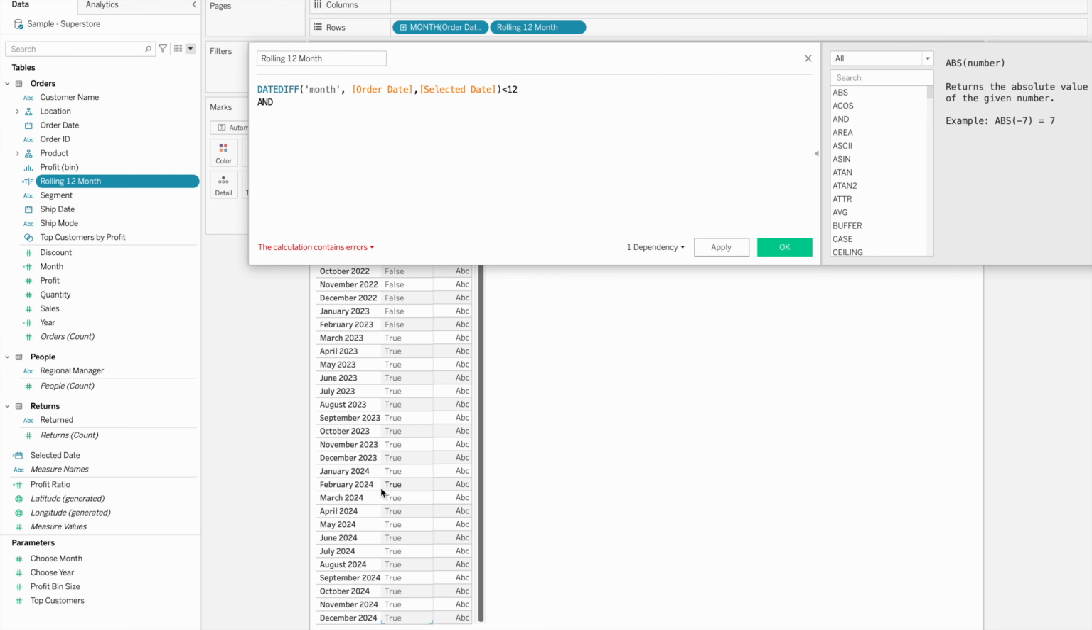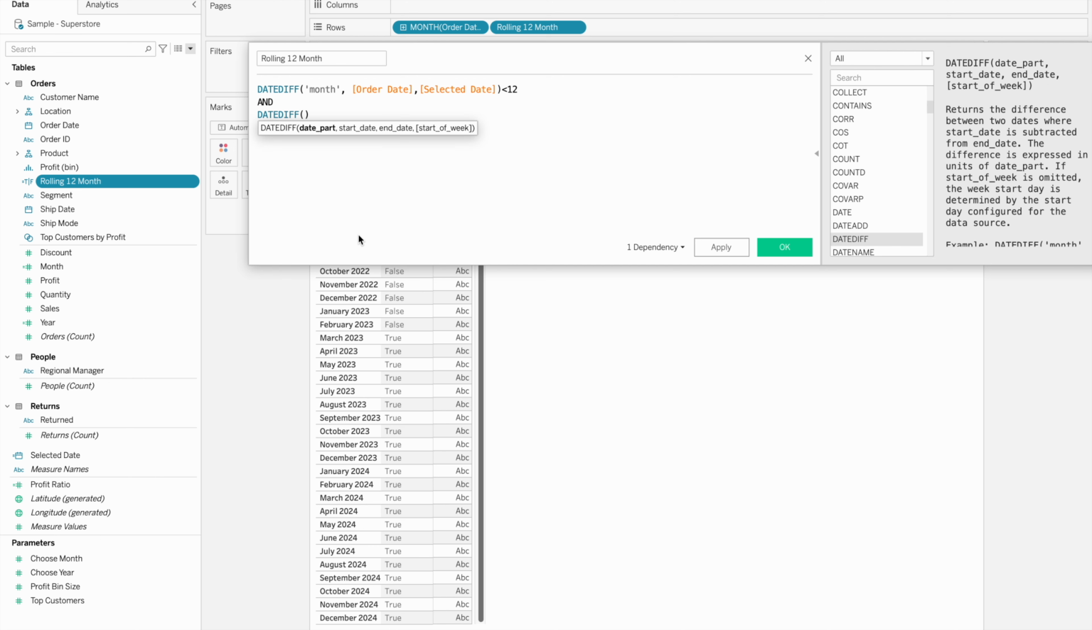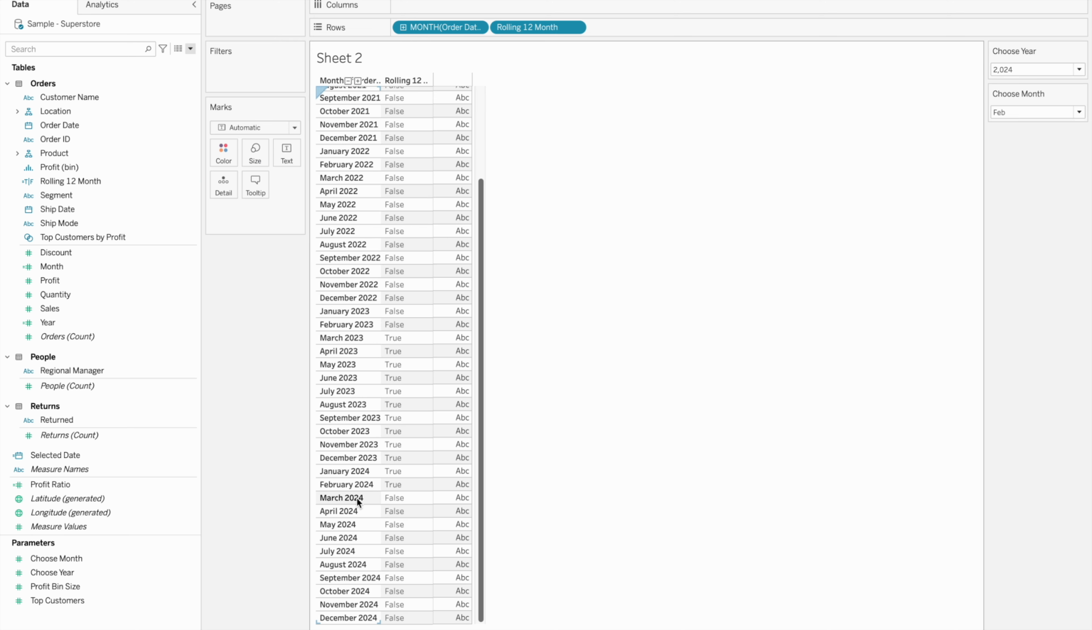Now we'll write an and condition to filter out the future months, and date diff month, same thing, order date comma selected date, it should be greater than or equal to 0, which means the difference of these two dates will give true if the difference of these two months is greater than or equal to 0. Click OK. Now if you see, we have selected the February month.